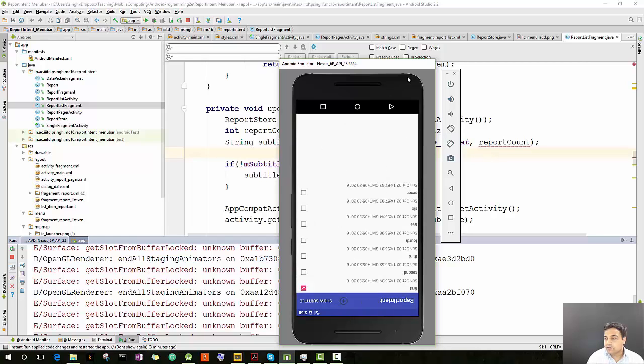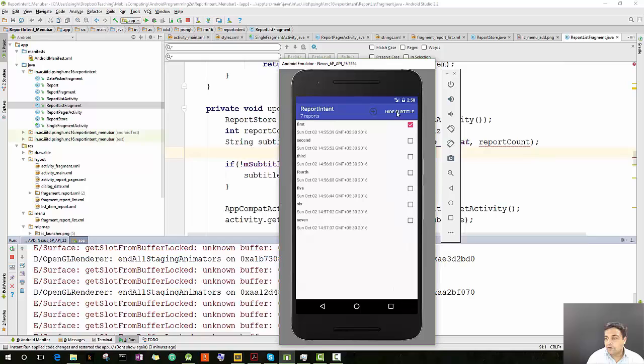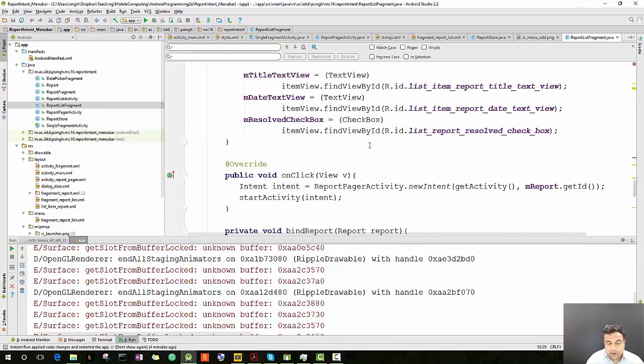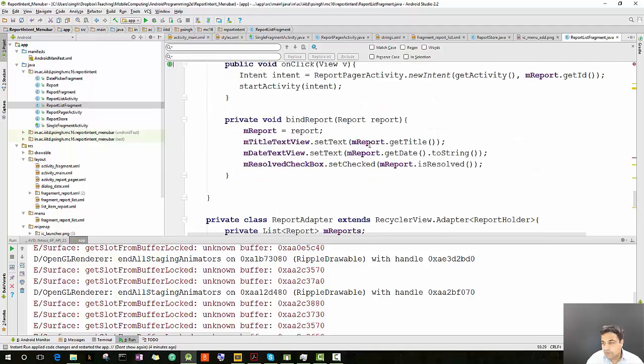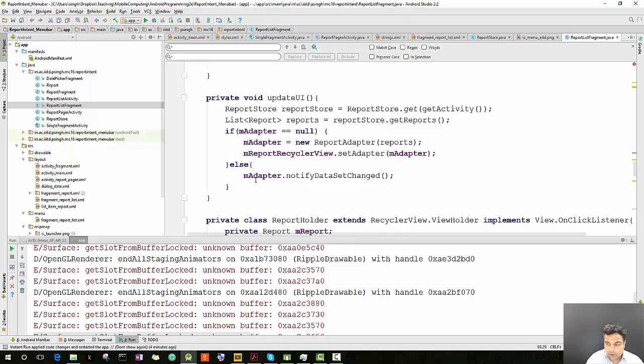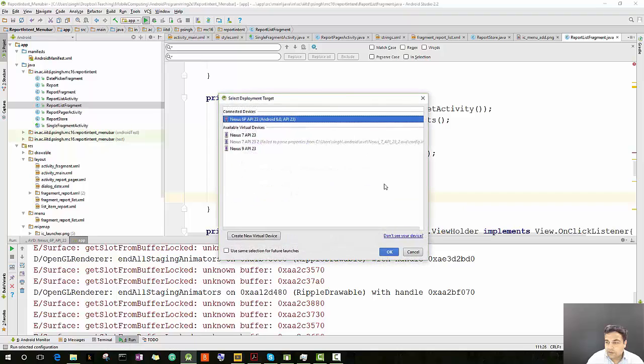So you see that there is a small bug that our subtitle doesn't update when we use the back button navigation. So we will be fixing that bug right now. Let's stop and write some code to fix that bug. First, let's go into our method called updateUI, and in this method we will add a code to update the subtitle. So now let's run again.